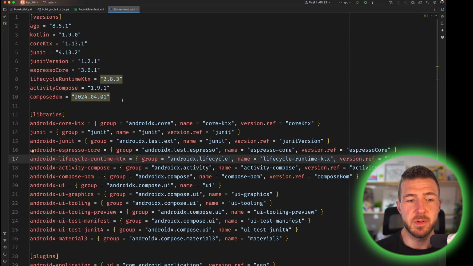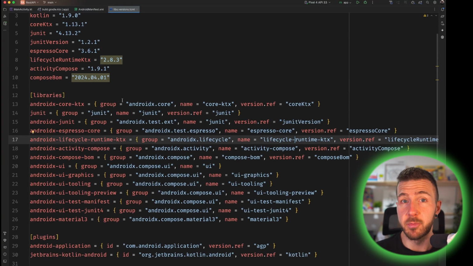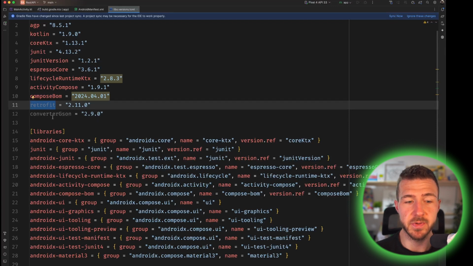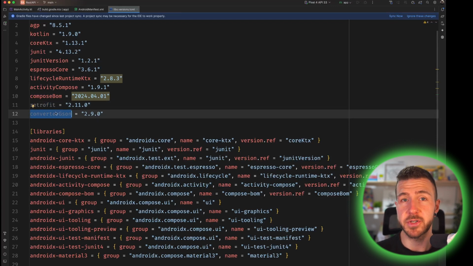The next step is to add the libraries that I spoke about in the TOML version file. We will need to add two libraries, and so two versions as well. One is for Retrofit and one is for a converter, which will help us convert the JSON that we will get back from our REST API calls into data that we will use in our project.